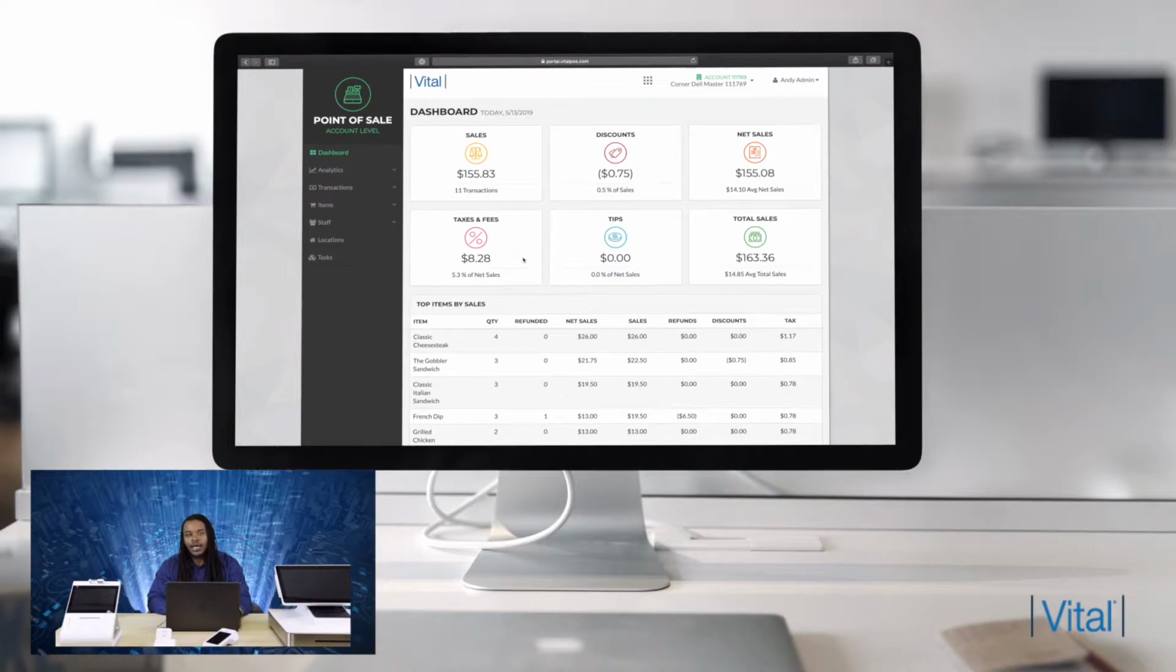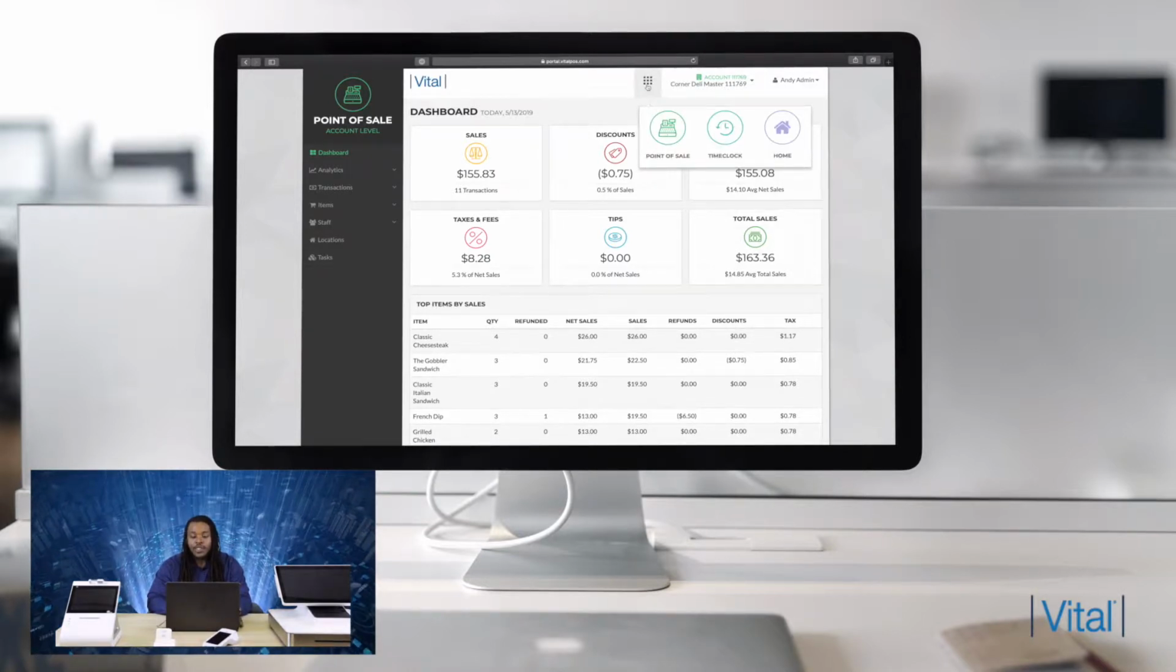The first screen that I land on is my dashboard screen. So let's take a second to talk about what's presented here. Upper right-hand corner will be the username associated with this login. So here I have Andy Admin. To the left of that will give me my account info. And to the left of that, these tiles will bring me to my point of sale, time clock, or home.